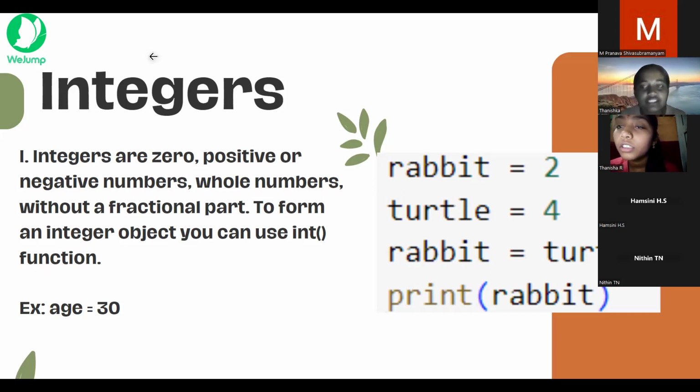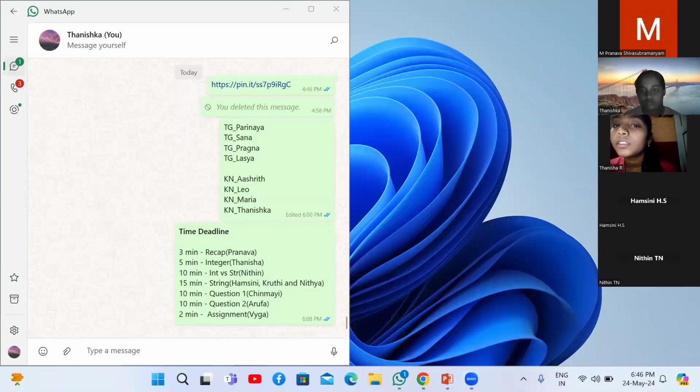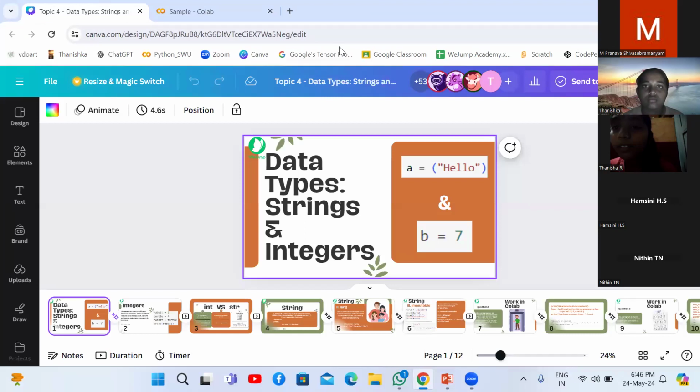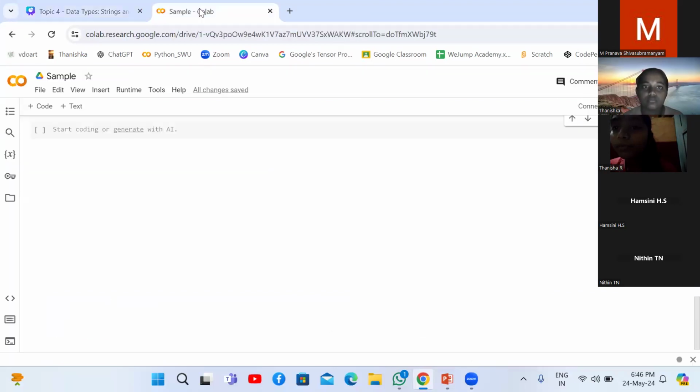Let's try another example. Time is not there, so we can just get the output of this. I'll share my screen. Yeah, you can guide me.